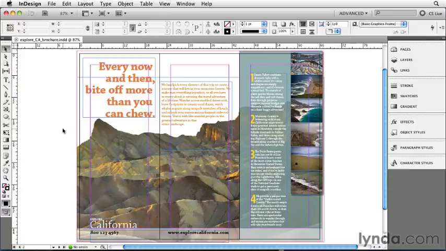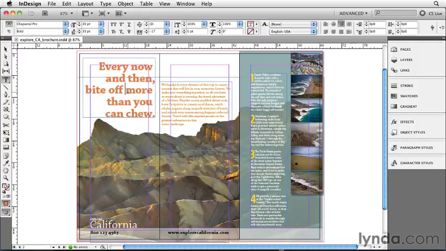The first thing you need to know is that when you want the type tool, you don't have to go and grab it out of the tool panel every time. Just double-click on a text frame with either the selection or the direct selection tool. Whenever you double-click, it automatically switches to the type tool and places the cursor exactly where you double-clicked. I love that feature. Very efficient.